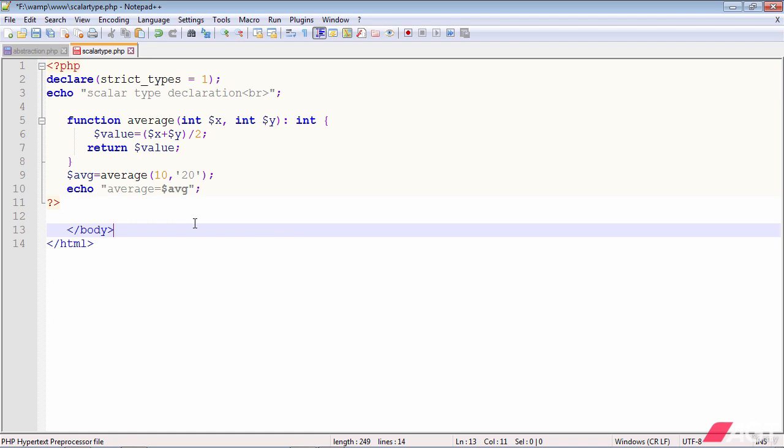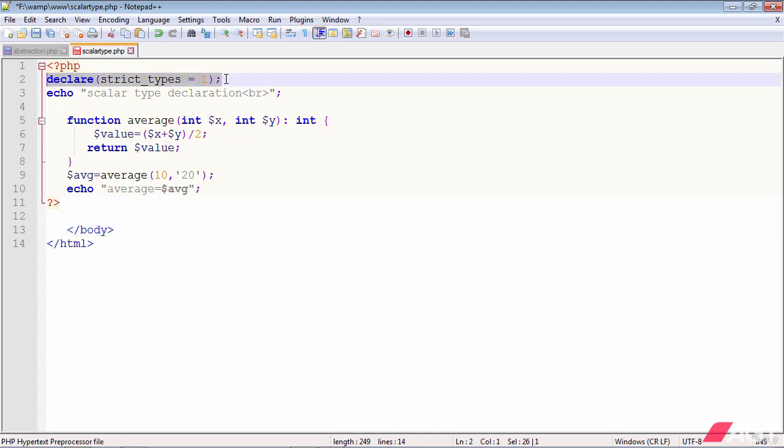In order to enforce strict adherence to the data types of the arguments in the function and the values that are sent to it, you have to start your PHP script with this statement: declare(strict_types=1). Which means that now the PHP engine will see to it that the data types of the formal arguments and the actual arguments are the same. If they are not the same, then it will raise an exception.